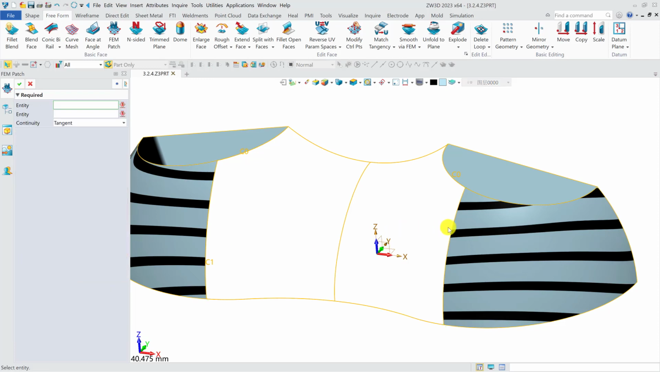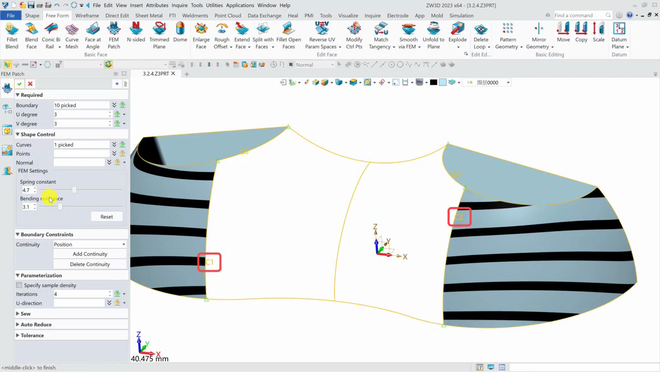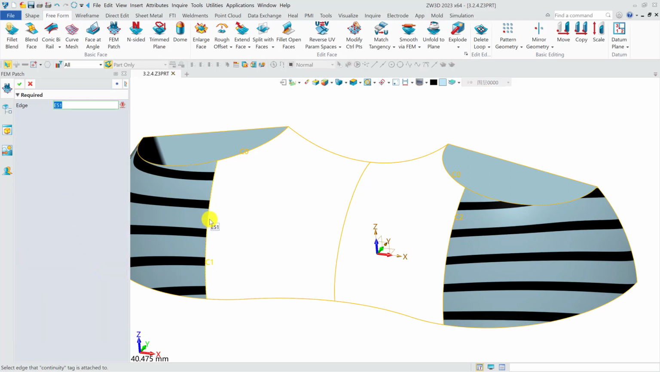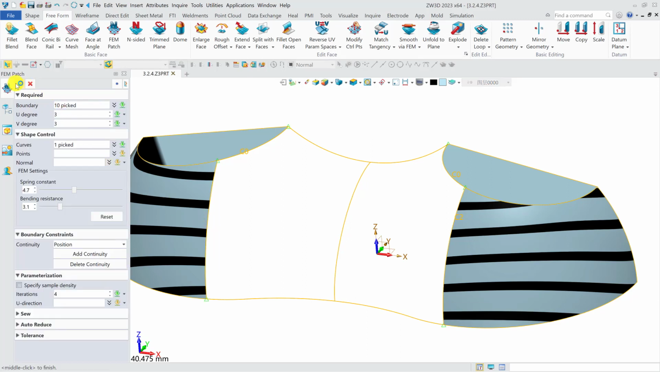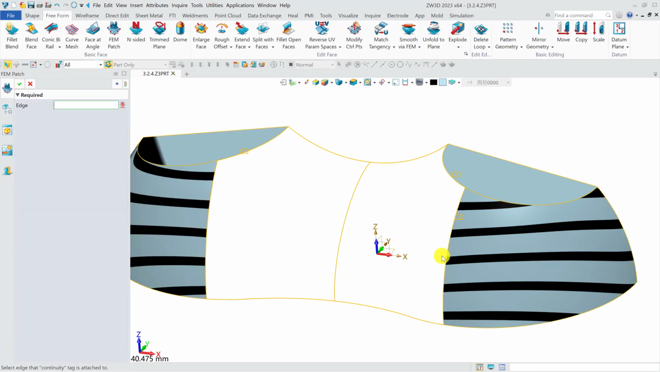Select the curvature continuity in another edge. Okay, you can see, the tangent will be marked C1 and the curvature will be marked C2. If you want to delete the continuity, just click this icon and select the edge that has the continuity. Okay, the continuity is deleted. The other edge is the same as this edge.